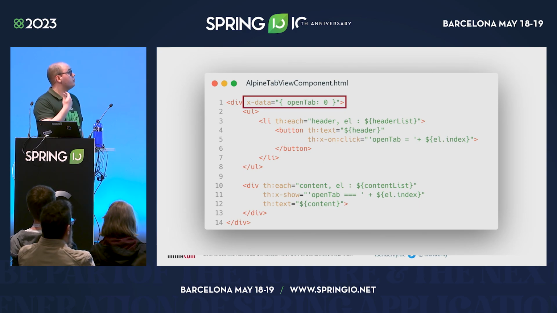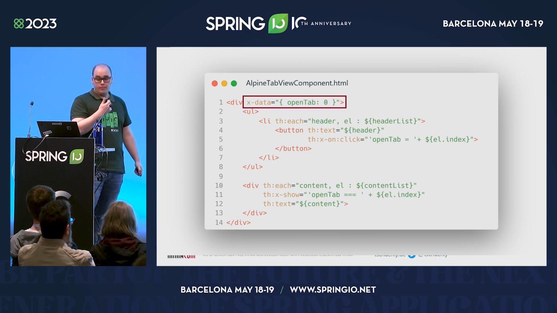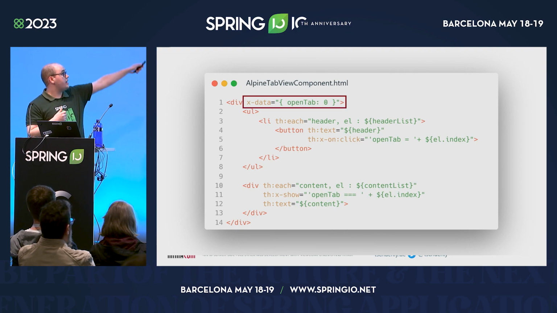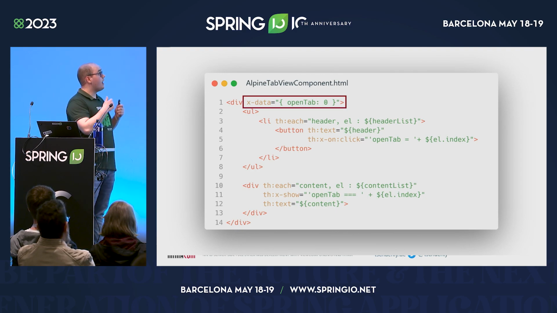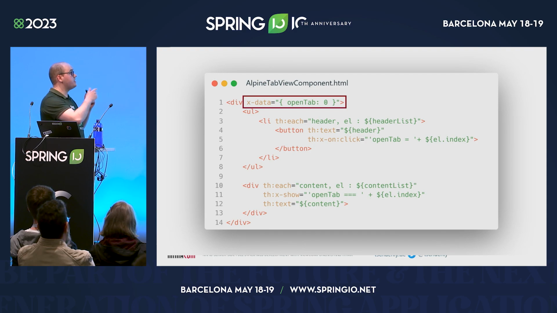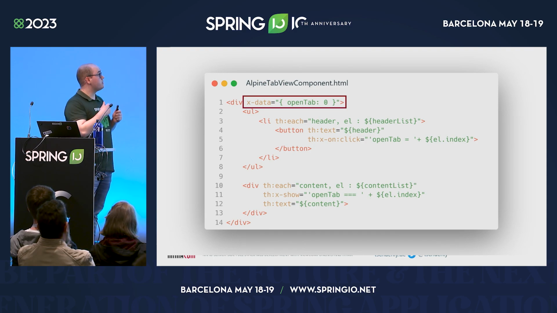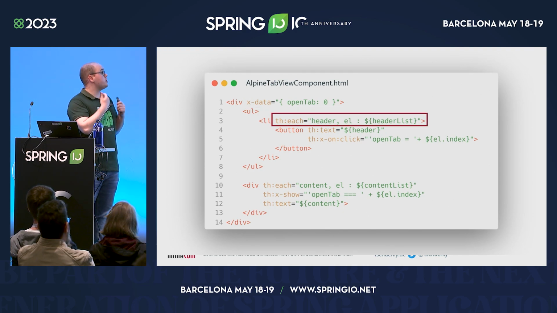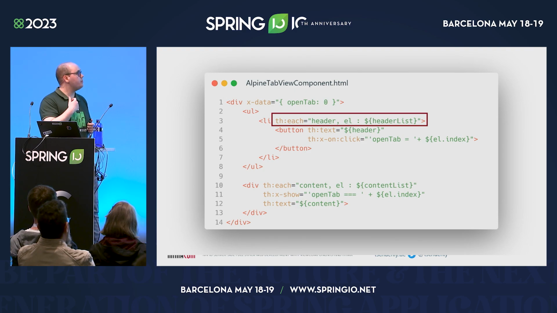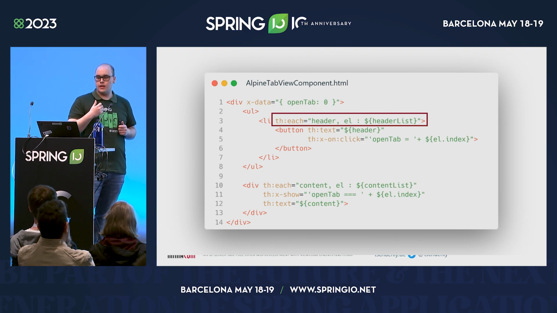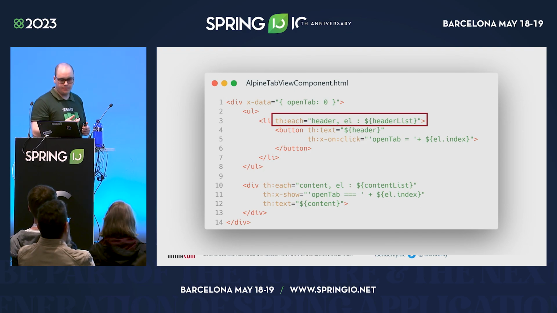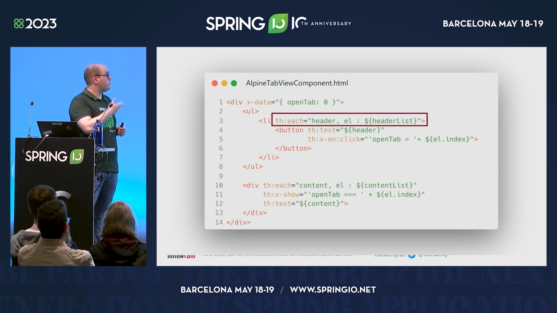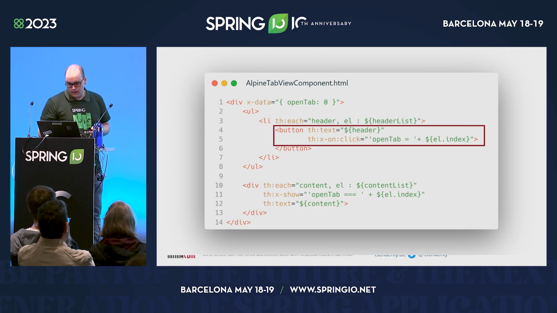The AlpineTabViewComponent.html template consists of the Alpine.js x-data attribute. We define a variable scope, and we set the openTab variable with the value set to 0 in the scope. With the Thymeleaf th:each attribute, we can repeat the list elements for each item in our header list, for example, here.